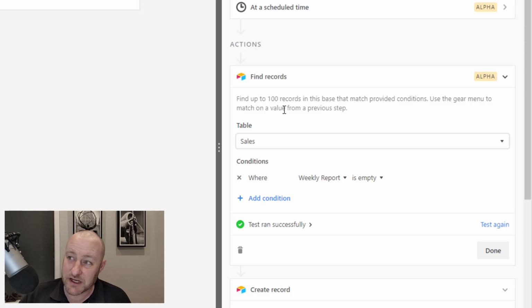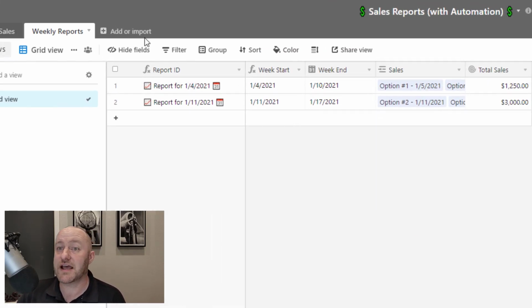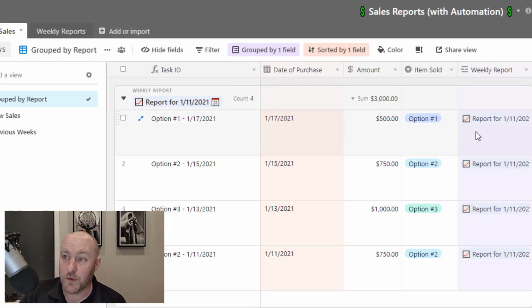So instead of using a trigger of scheduled time, if you had some other trigger, like a record or something like that, you could actually bring that information in and say, hey, I want to find records that match these conditions based on that first record. In this case, though, we want to find records that match the condition of our weekly report is empty. So let me just do a quick timeout here, and let's go back to sales. And again, we can see that these sales, these were from previous weeks, they've already linked up to a report, right?